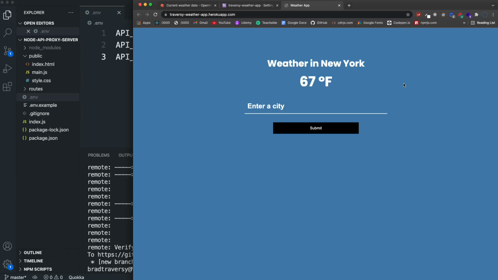All right, so that's how you can hide keys, and you could add things like rate limiting and caching, and there's other things you could do as well. So that's it. I hope you guys learned something from this, and I will see you next time.